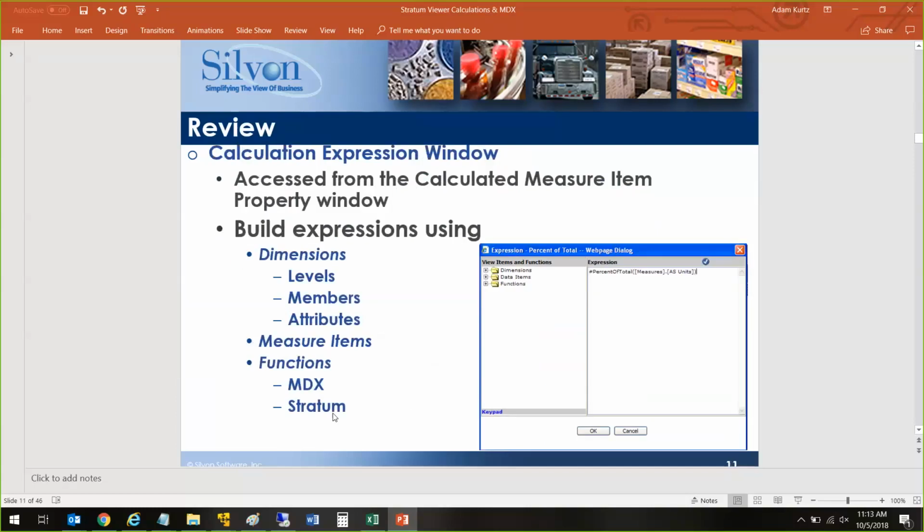So when you create a calculation, normally what you'll see when you get into it is the calculation expression window. This is where you're going to build your calculation. On the right-hand side of the window, you can see a free-form area. You can place your cursor in there and create your calculation. To the left are some folders: dimensions, data items, and functions. These folders expose the different objects within the view that you're working in. So in this case, we can see a folder called dimensions, a folder called data items, and a folder called functions.